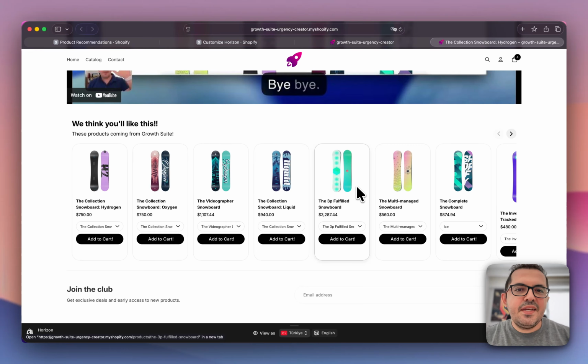All of these products are calculated based on the Growth Suite one by one analytics feature, so it changes day by day based on your store's trend, and hopefully you can show more sellable products to your visitors and increase your sales. There will be more features coming.